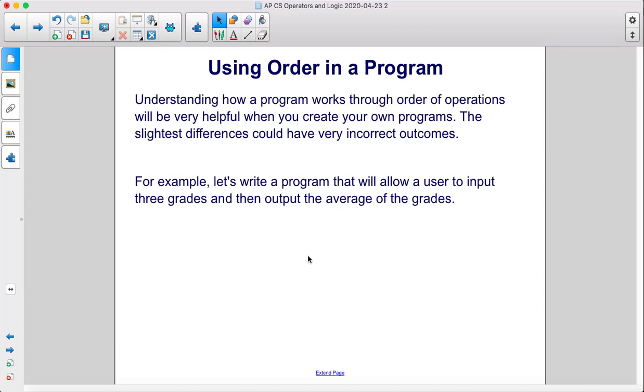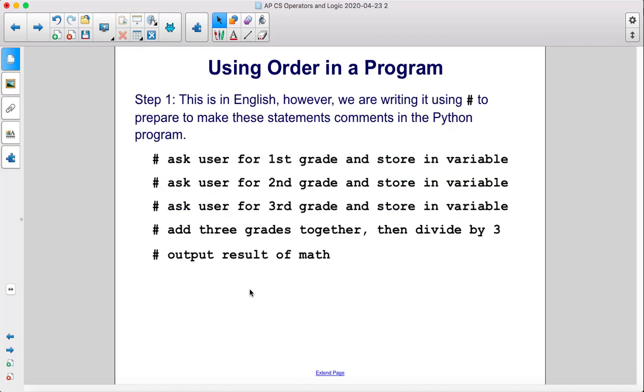Understanding how a program works through order of operations will be very helpful when you create your own programs. The slightest differences could have very incorrect outcomes. For example, let's write a program that will allow a user to input 3 grades and then output the average of the grades.